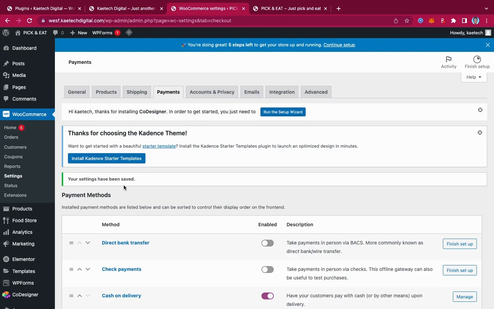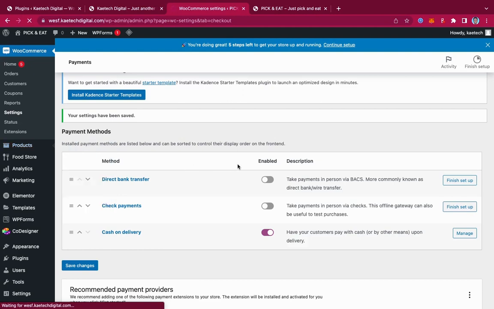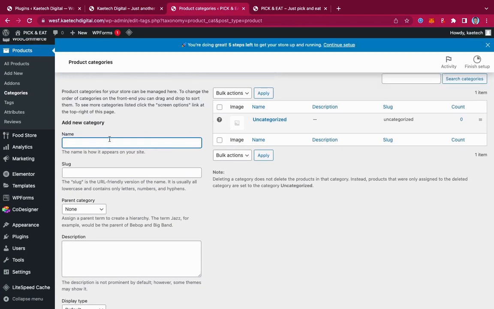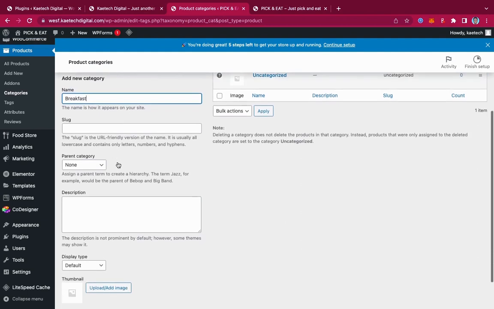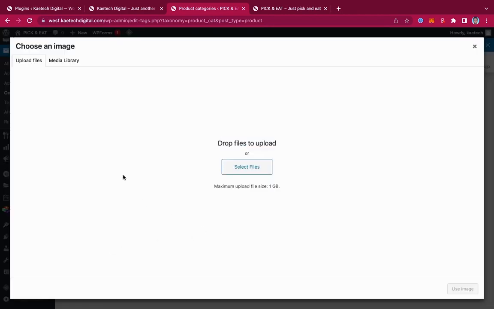All I need to do is go to product over here. With the product, you can set up your product the way you want it. First of all, let's set up categories. What categories do we want to set up? First, we want to set up breakfast. So let's set up breakfast. This is basically for the menu. And then I'm going to upload an image for the breakfast.